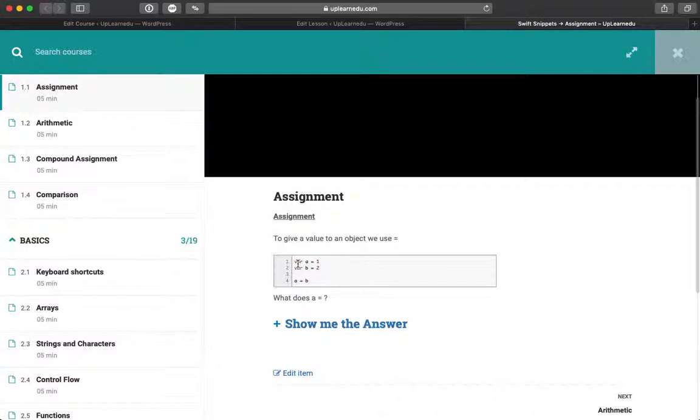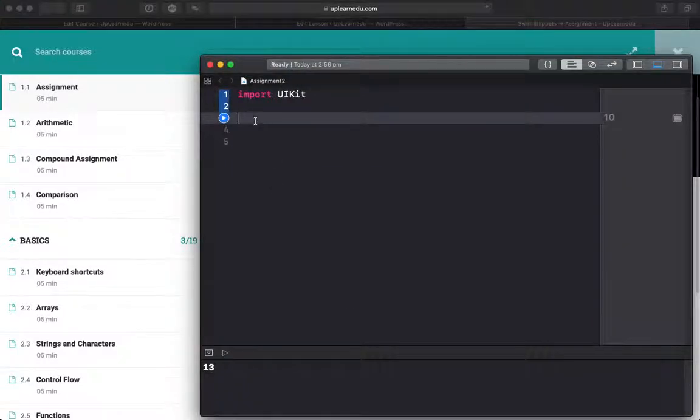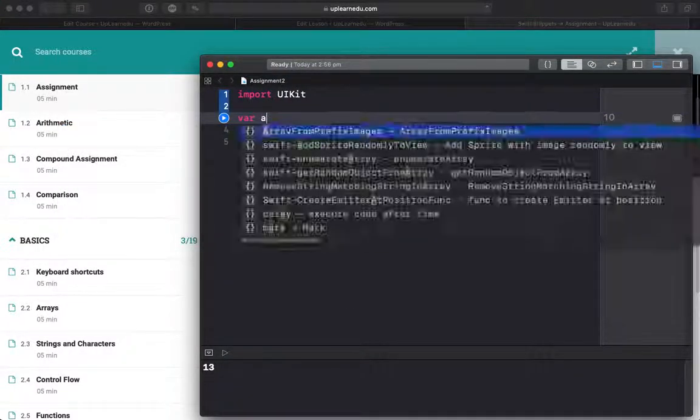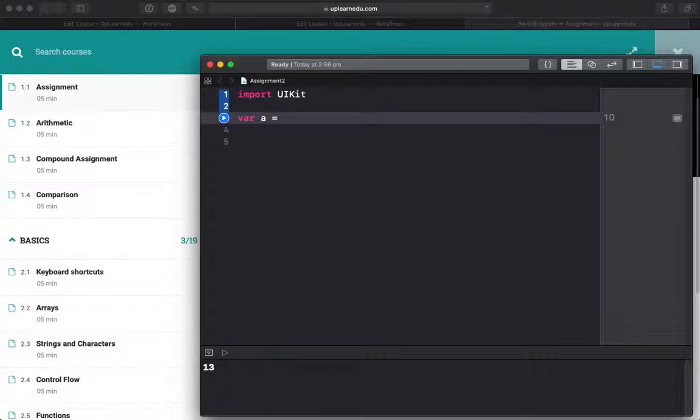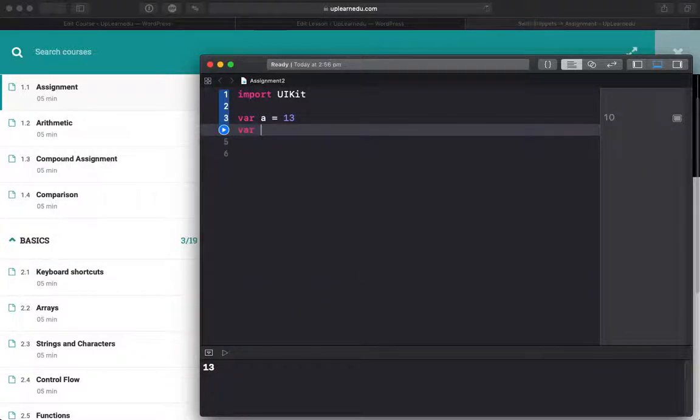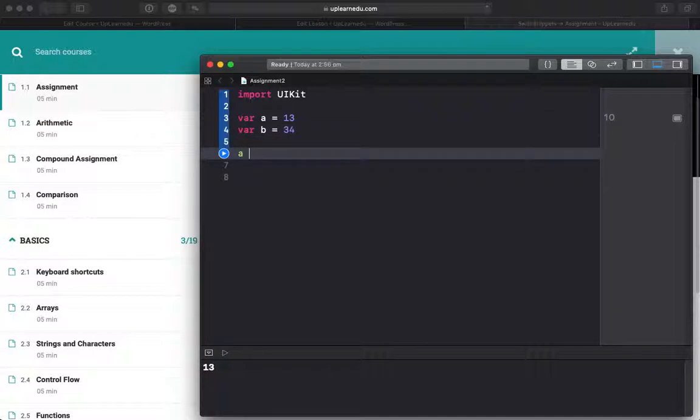So your challenge is to create two variables and assign one to the other. See if you can do it. If not, let's do it together. So here we go. We're going to go var A equals whatever you want, 13, and var B equals another amount. And to assign it, we use equals.